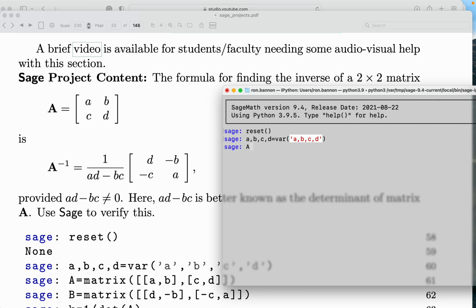Now I want to define the matrix A. I'll put this down for you. A is a matrix. And again, we just did this last time. And what's that matrix going to be? Well, it looks like the first row is A, B, and the second row is C, D. Hit enter. And I'm going to display A for you. Yeah, A, B, C, D.